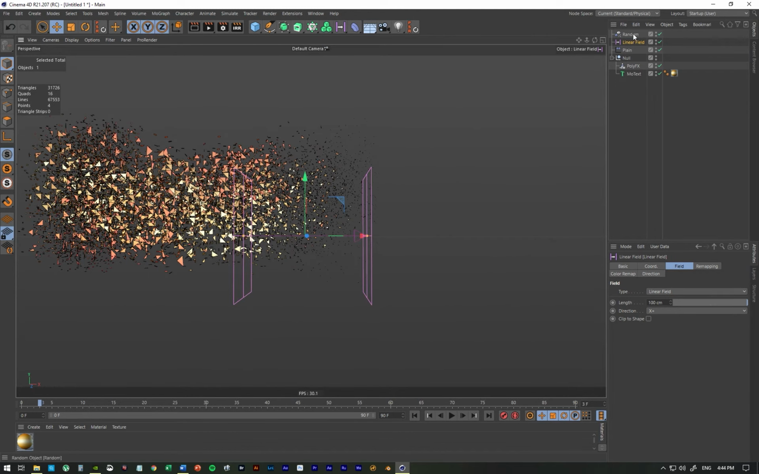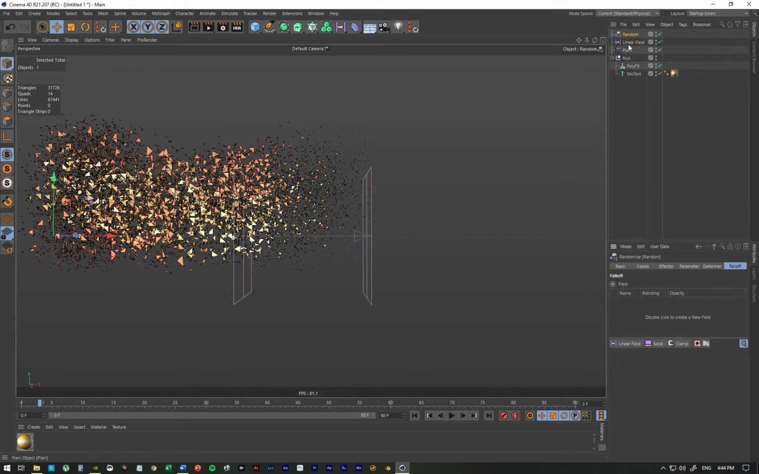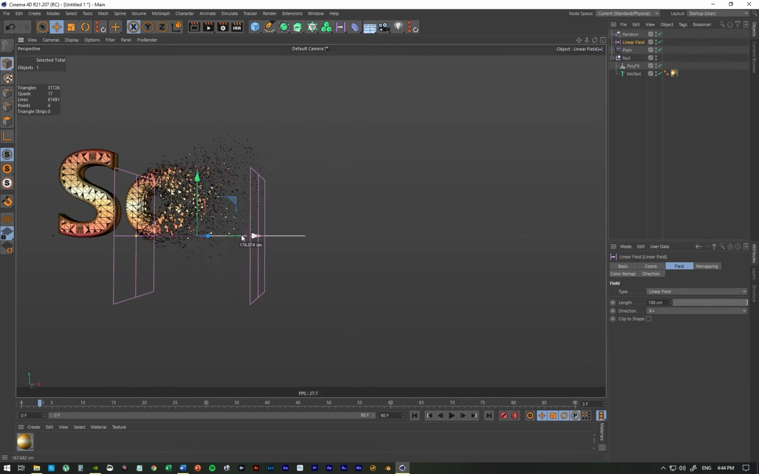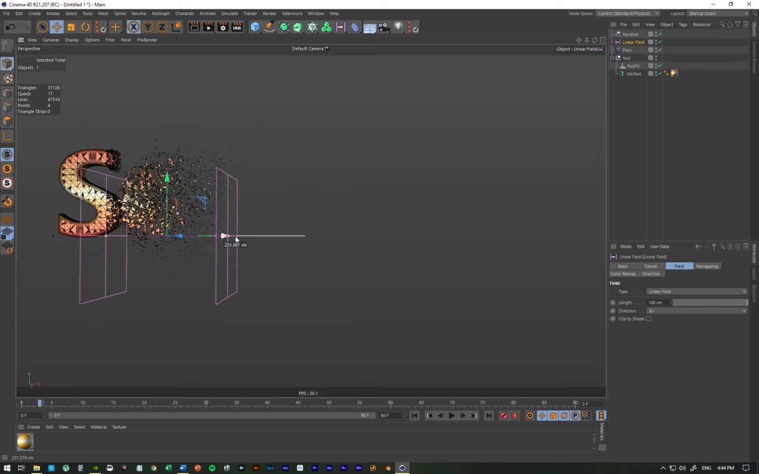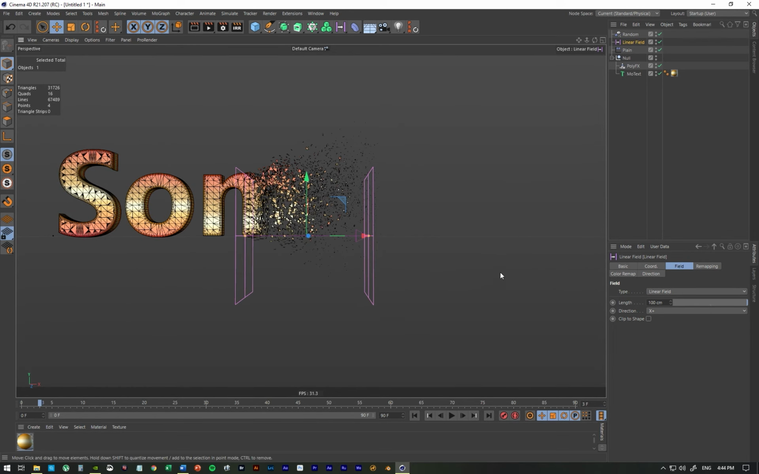So I'm going to select random again, go to its falloff and use the same linear field that I created before and put it in the random controller. So now when I move the field, not only am I controlling the displacement of the position, but I'm also controlling how much each polygon is moved randomly. So this is getting much, much closer to what we want.